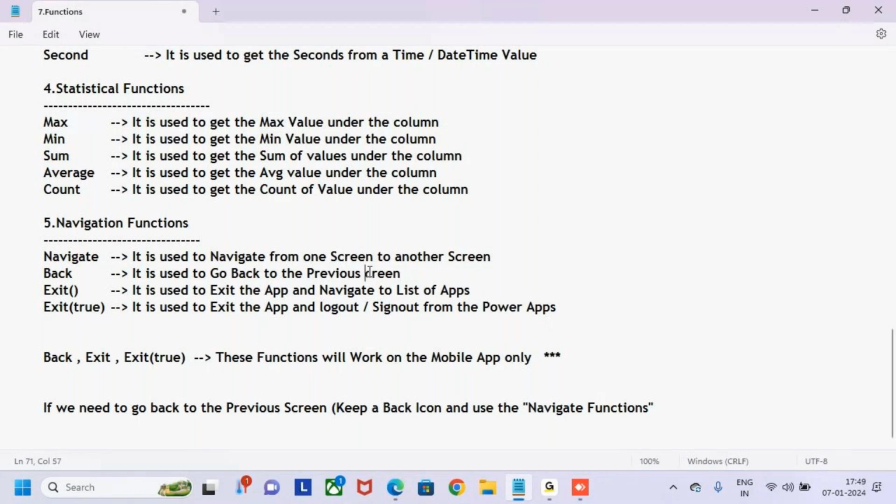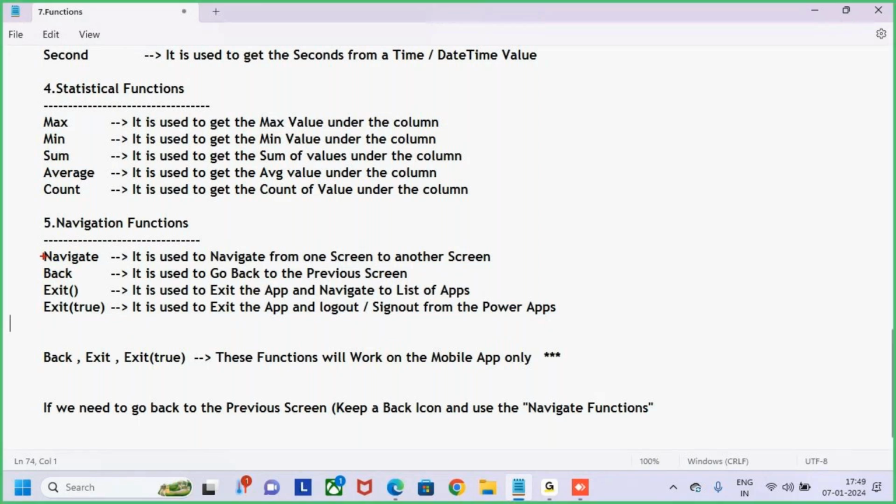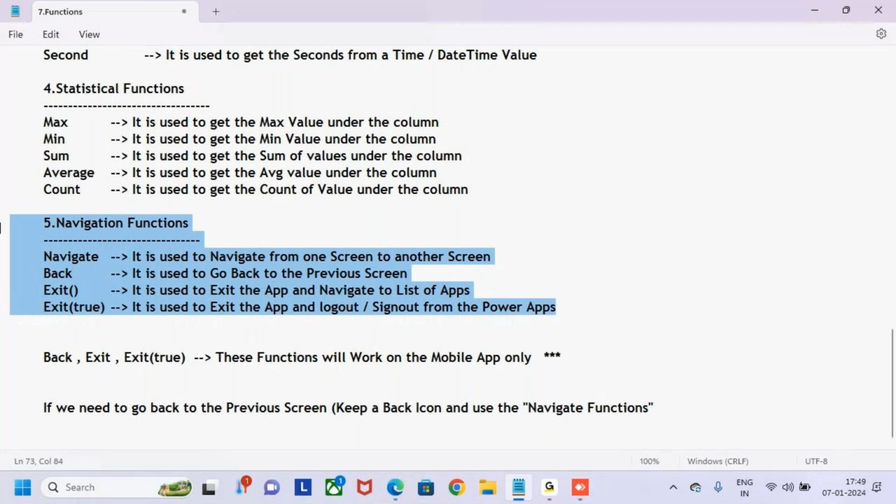So these are the different types of navigate functions we're having, guys. Simple. One is navigate, which is used to navigate from one screen to another screen. Back is used to go back to the previous screen. Exit is used to exit the app and go back to the list of apps screen. And then exit true is for what? Whenever you want to sign out or log out from the app or apps, you can go and use this exit true. So these are the different types of navigate functions we're having in the Power Apps. Fine. Let me stop here. We'll discuss from here in the next class.